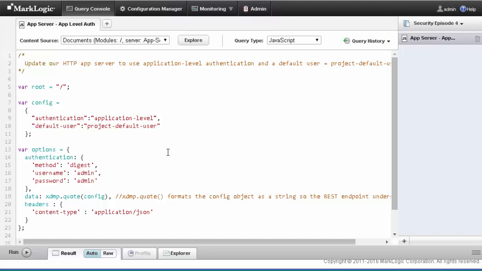We see that we're defining the configuration variable, and we're defining this JSON to set a property called authentication. We're going to change that to application level. And then remember, anytime you're setting application level authentication, you need to set the default user. If you recall the different users and roles that we created back in episode 3, we specifically built a role and a user for this purpose. So we're going to use it now. We're going to set our default user equal to that project default user that we created.